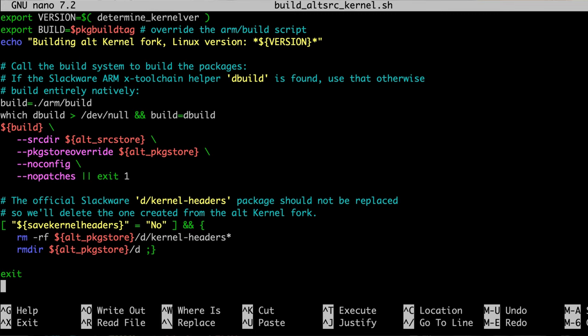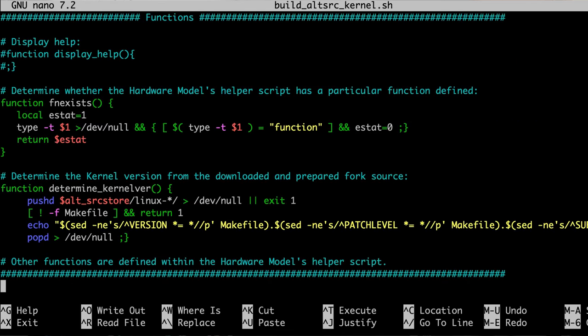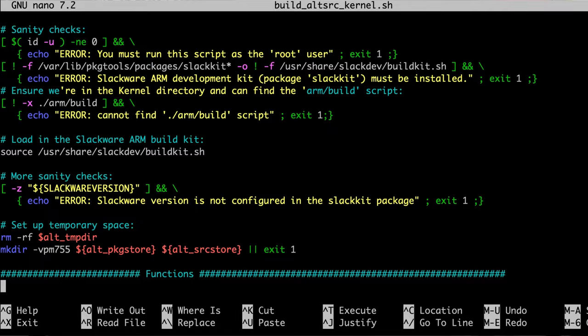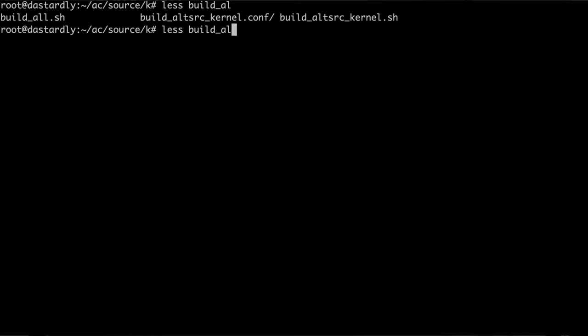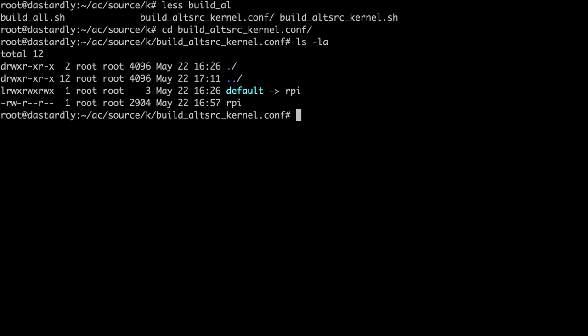But as I said, I've made it reasonably extensible so that you can use it to build packages from other kernel forks as well. There are a few different options in here, and I just haven't quite finished it yet. If you look at build conf, oh, I could have just gone into there, couldn't I? CD, right. So basically, you have this script called build alt src kernel.sh, and that's the one you run. It basically just calls the Slackware ARM kernel build system with a few parameters, and points it to the Raspberry Pi kernel fork source. And that's pretty much what it does.